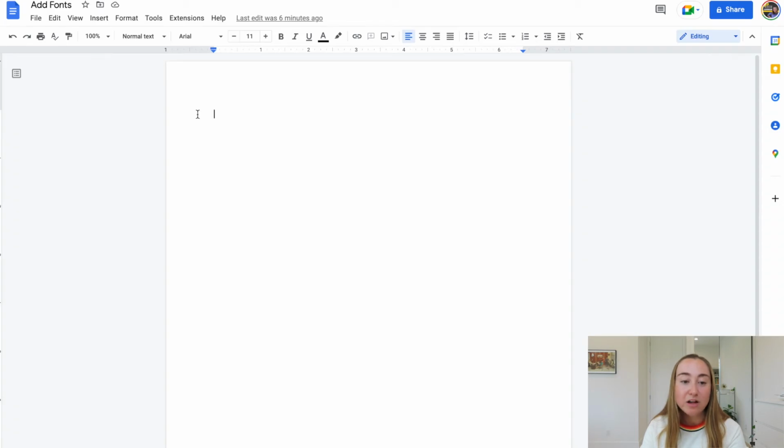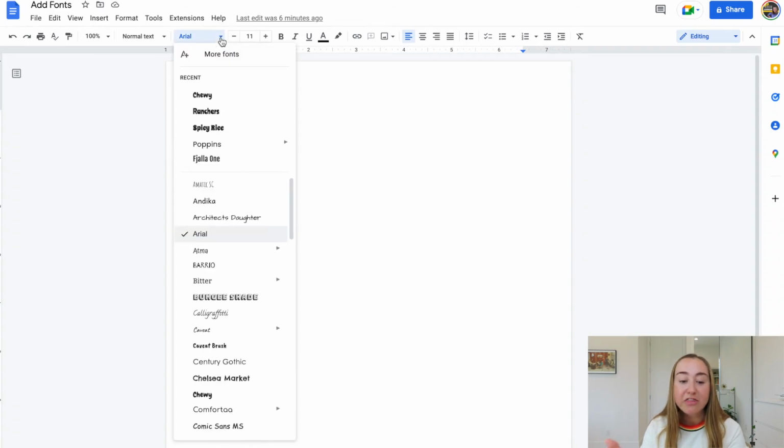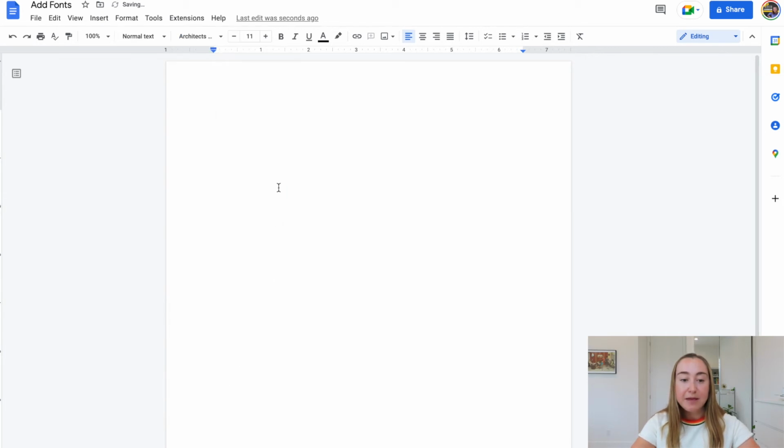And now if we click on this drop-down menu, you'll see that the fonts that we have added are now appearing here for us to use. So I just added this Architect's Daughter font. So if I click on it, I can begin typing and you'll see that it is typing using that fun font. Now that we've looked at how to search for and then add these additional fonts to Google Docs, let's take a look at some of my favorite Google fonts.